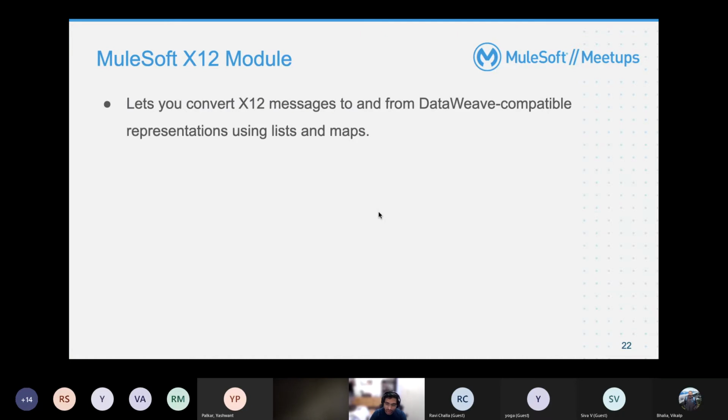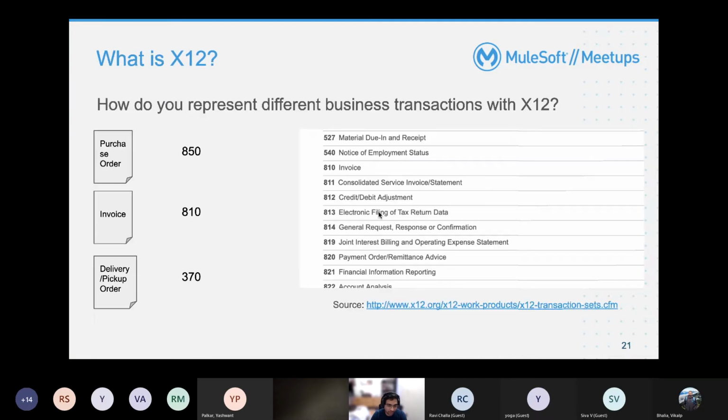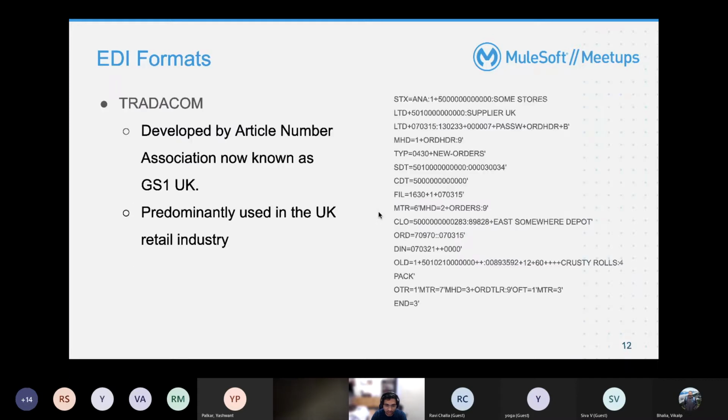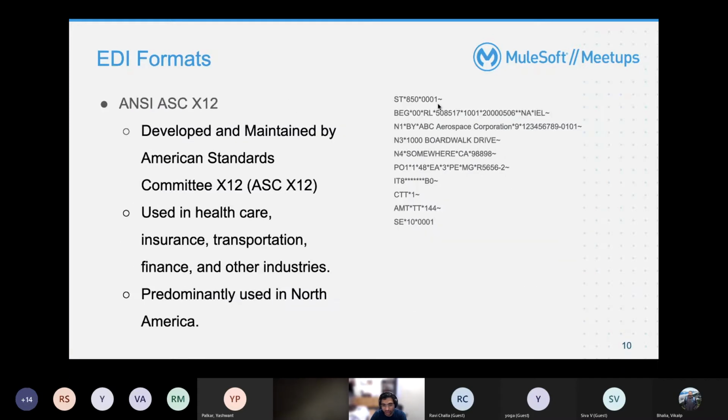What does that mean? If you recall, or if I go back to the example of X12 here, on the right hand side, you see ST star 850 star 001, BEG star star, all that. This is plain text.